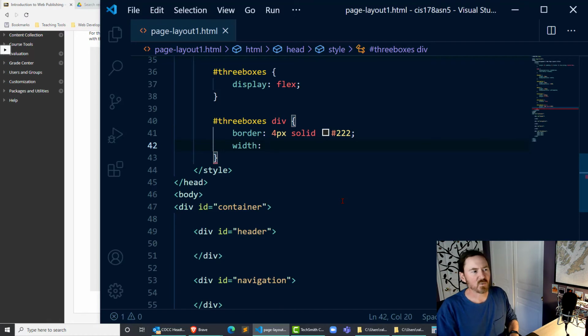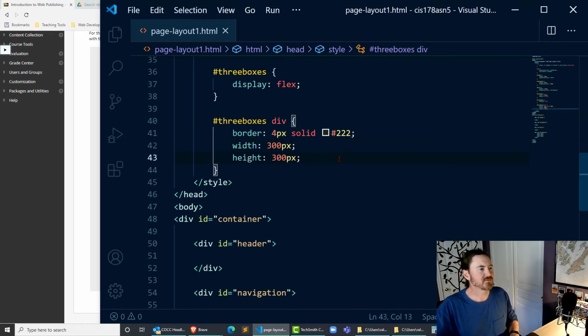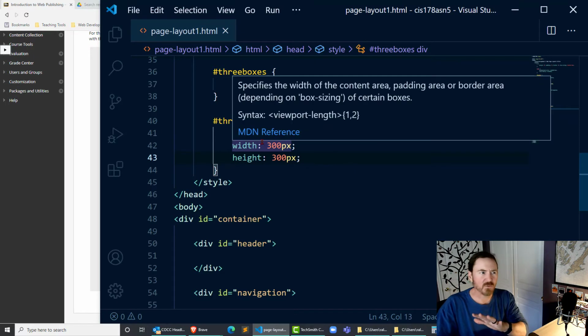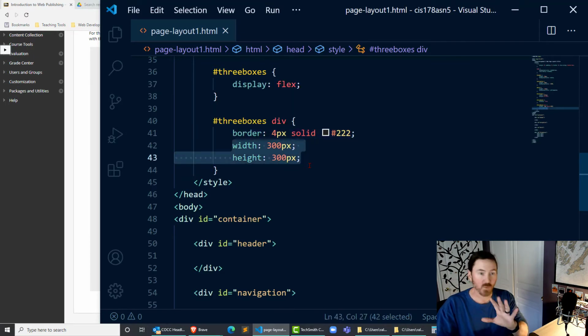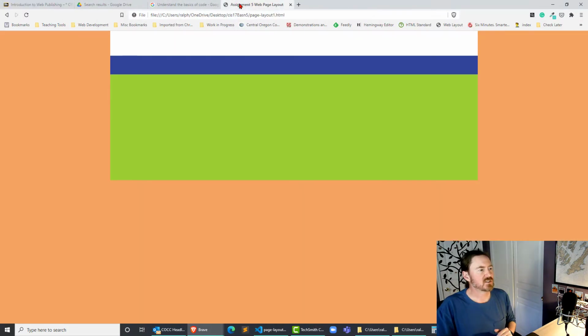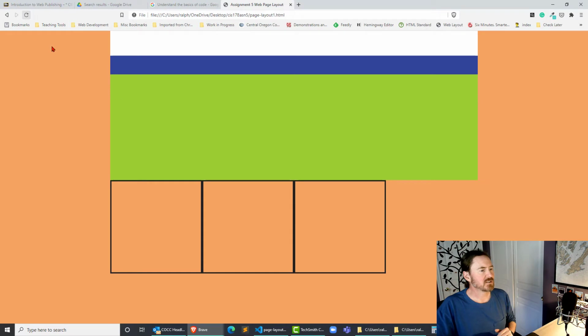And I'm going to set their width to be 300 pixels and their height to be 300 pixels. Let me put these on different lines so I'm consistent. So each of my 3 boxes is going to have an obvious border, and they're going to have a width and height that makes them very square shaped. So if I go to my browser, refresh, there they are. There's those 3 boxes side by side.